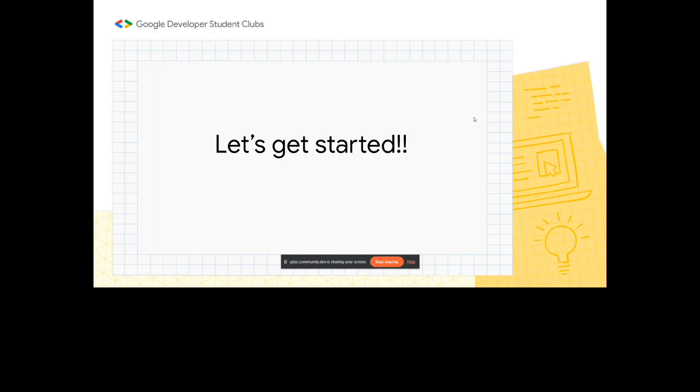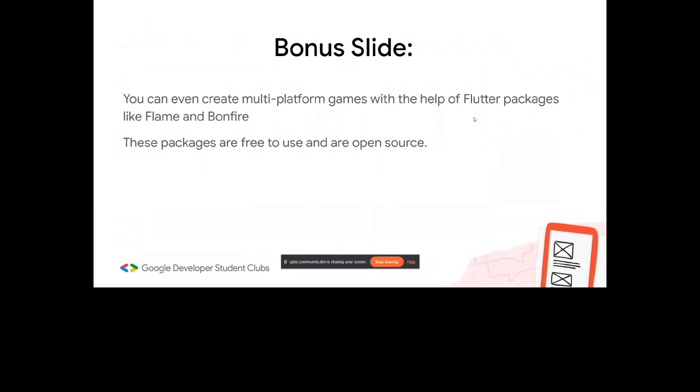You don't have to create a very complicated app. Just a single screen, or just a dual screen app would be great for you right now. And a bonus slide, what I would like to let you know is that Flutter also supports multi-platform games. There are packages like Flame and Bonfire, which can help you build games. There are a lot of games right now available on Play Store which are built on Flutter.